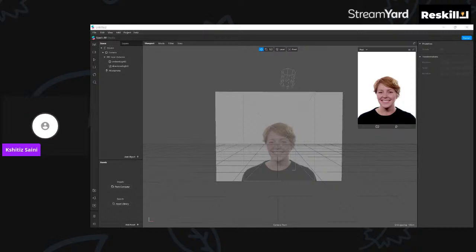I will also be showing you a machine learning model which will detect your face, and we can apply our effects over the face only. So I will also be showing you that in the session today.